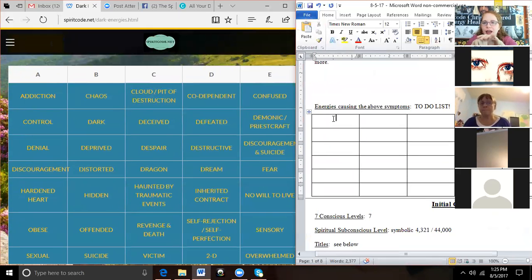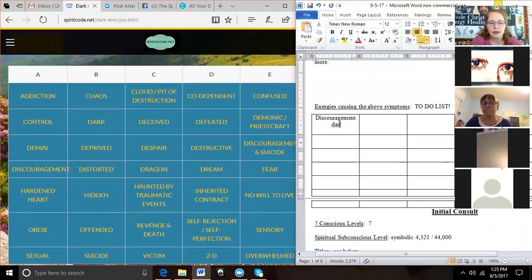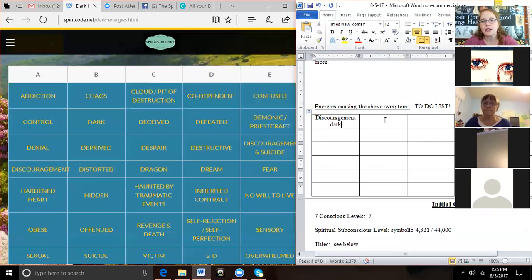Okay, Kathy, do you have any dark energies? Do you have any dark energies in A? Do you have the addiction dark energy? Do you have the control dark energy? Do you have the denial dark energy? Do you have the discouragement? I like to give the category when I type it, so the dark is the category. I usually want to say discouragement dark, because if there's a discouragement sensory energy and you just write discouragement, you're going to be like, oops, which one was that again? It gets confusing. So if we're in the dark category, I usually put that word with it, okay? Kathy, do you have the hardened heart dark energy?